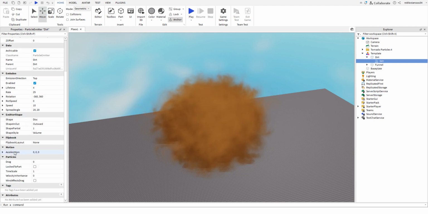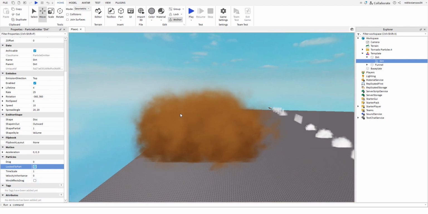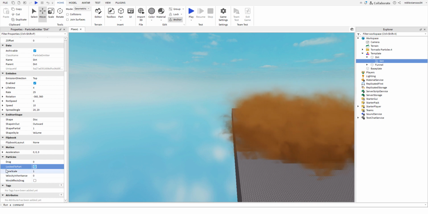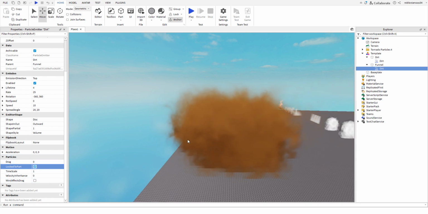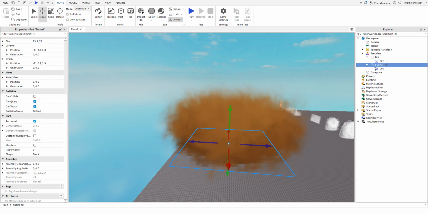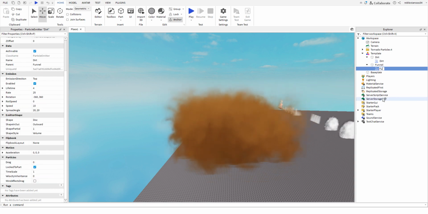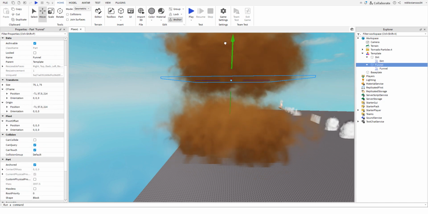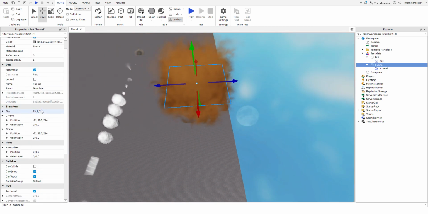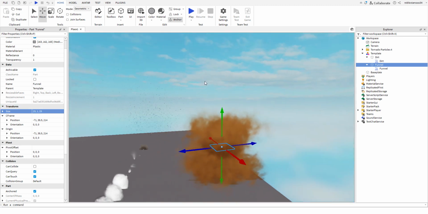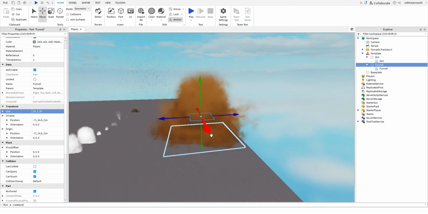Also, I forgot to do this, but keep it locked apart. Obviously, if you want to have a little dust behind it, you don't have to do it, but I always keep it locked apart. So now lock that to part 2, and then rename that to funnel, and then move it up a little bit, and then make it smaller. So I'm going to put it 25, comma 1, comma 25, and then kaboom, kind of have that. Move it down a little bit.